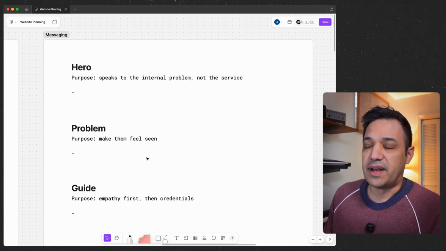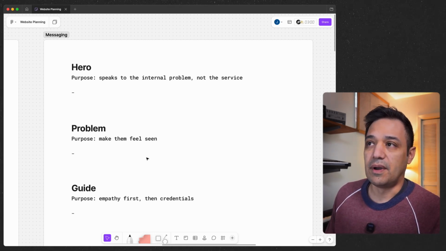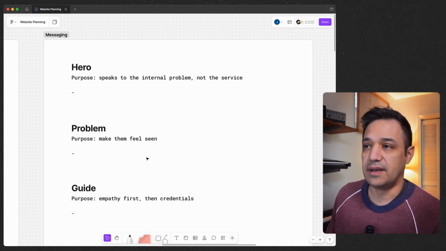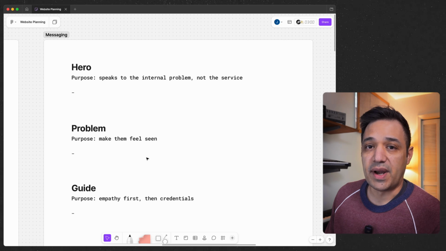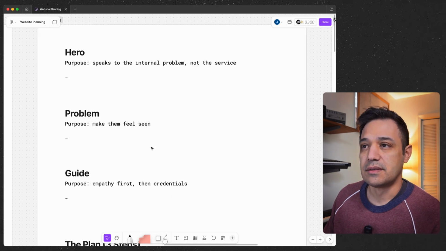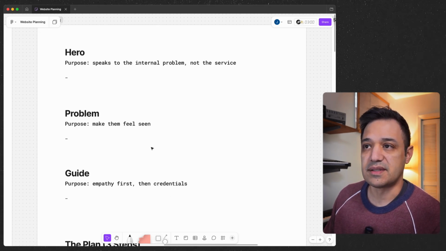The quick rundown on it is the hero of the story is the audience, the visitor of your site, not you and not your brand. It's the visitors. And you're trying to speak to their internal problem, not your service. So this is laying out how that messaging follows through on something like a landing page. So you have your hero, they have a problem. So the purpose is you want to make them feel seen.